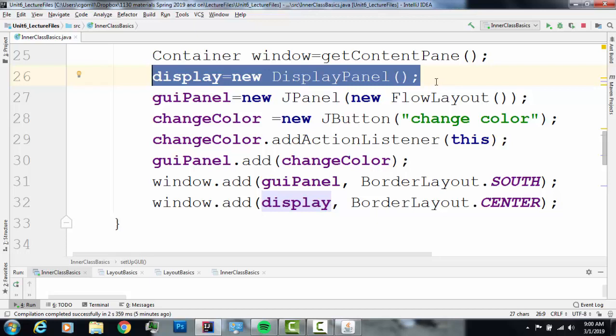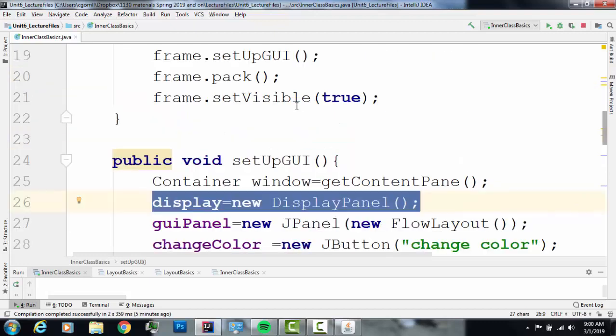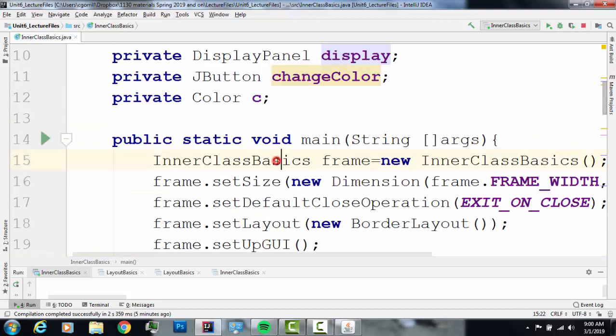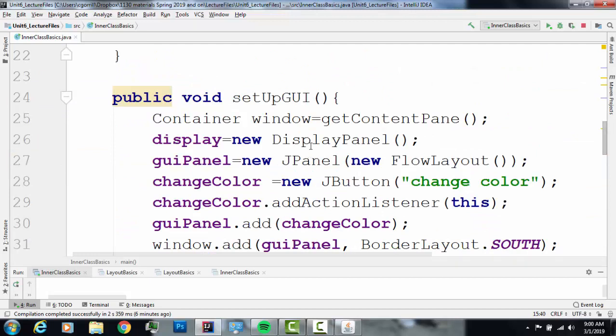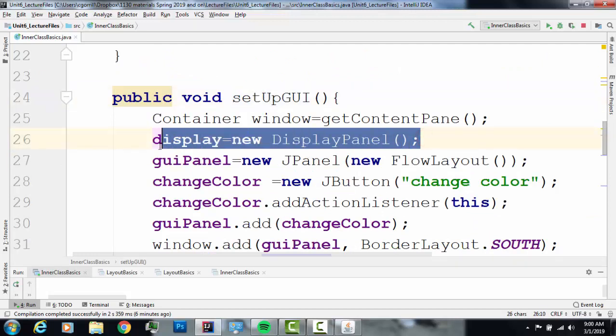This is not a class from Java. This is not something that comes from AWT or Swing or any of the other libraries that we're familiar with. This is something that I wrote. I wrote a class called display panel, and I'm instantiating it. Much like we've done in the past with our main class, where we instantiate our main class within its own main, now I'm instantiating an inner class in the setup GUI method. So this comes from an inner class. Let's look at that inner class.